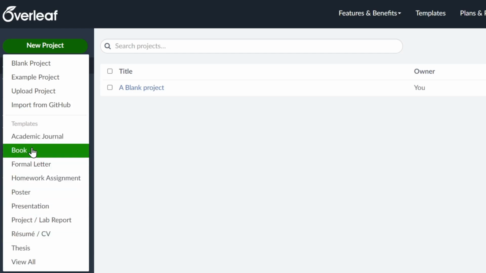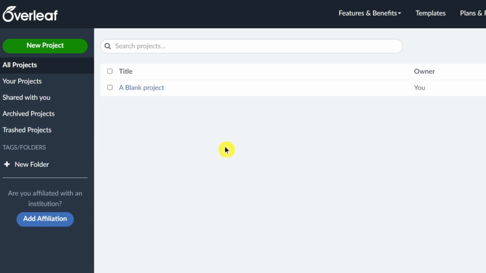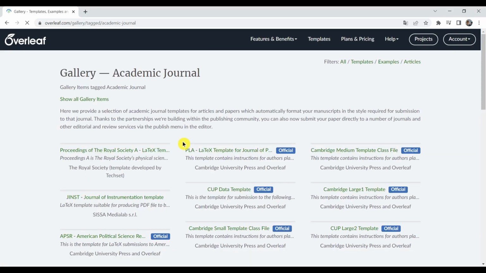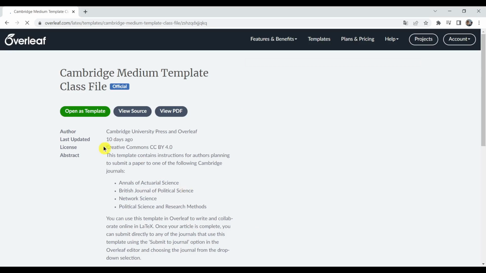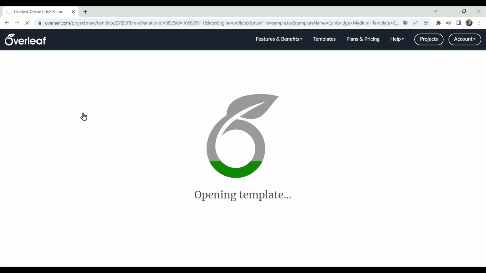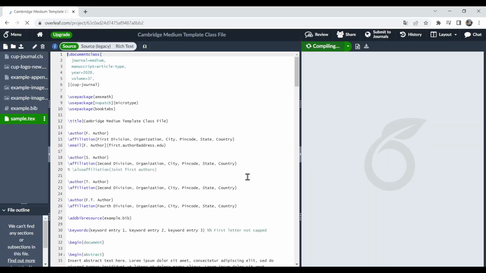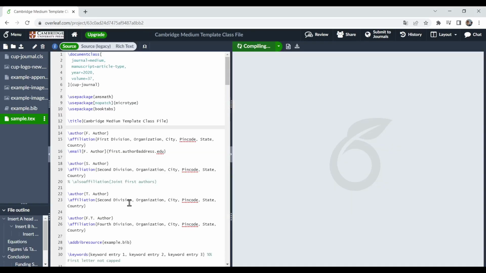For example, let's open the Academic Journal category and choose a random one. So let's choose this third one. Let's click on it and then choose to open as template. So this template will be opened in our account. And then we can simply edit this document as we need and create our own document based on this template.